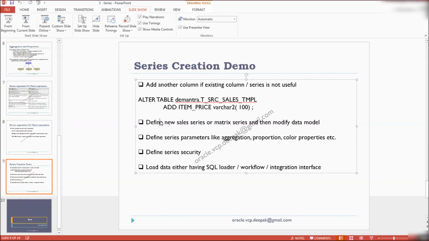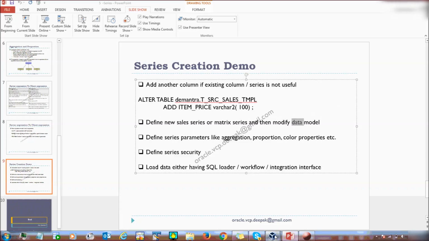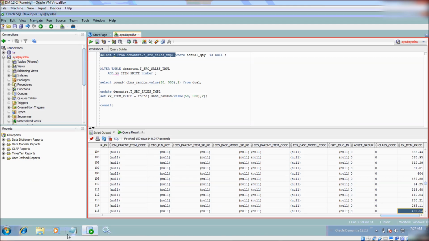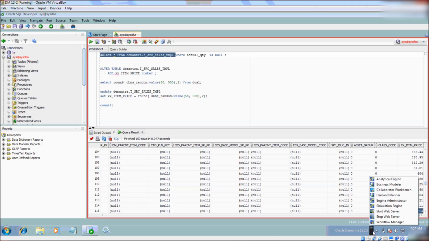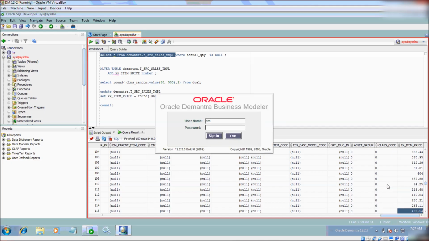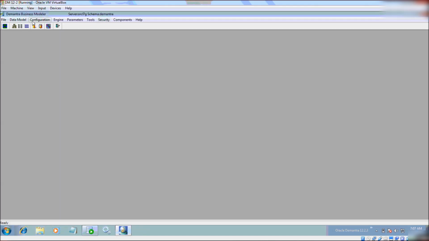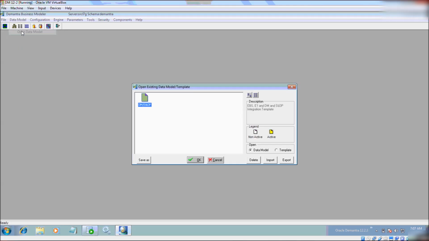Now the next step is that we need to modify the data model because we have defined this new column. This new column is there, but still Demantra doesn't know that this is a column, and then we have to pull the data from this table. So let's go to Business Modeler. Data model, open data model.